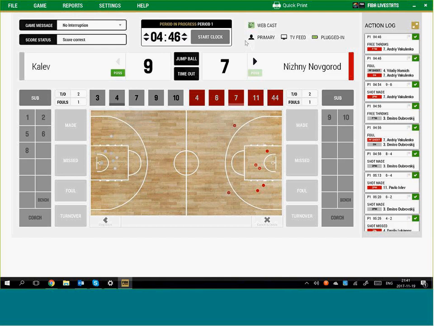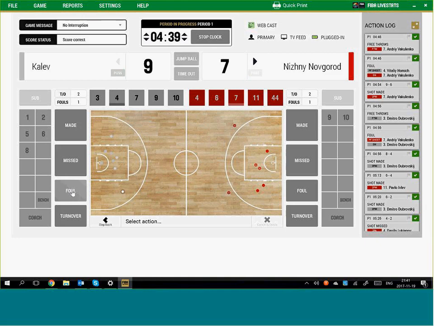Fouls. To the action, how to add fouls. It is the same workflow. What is with a shot? So use the spot on. You select it is a foul.